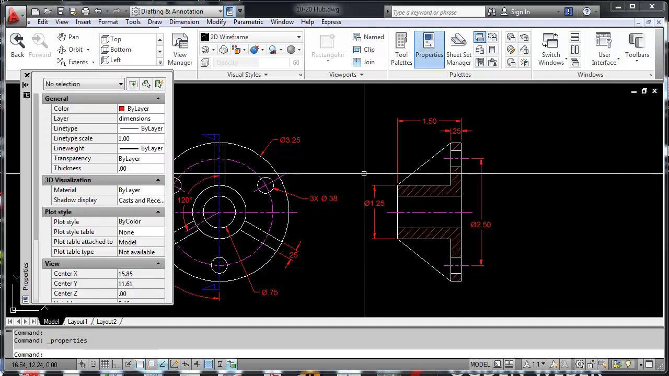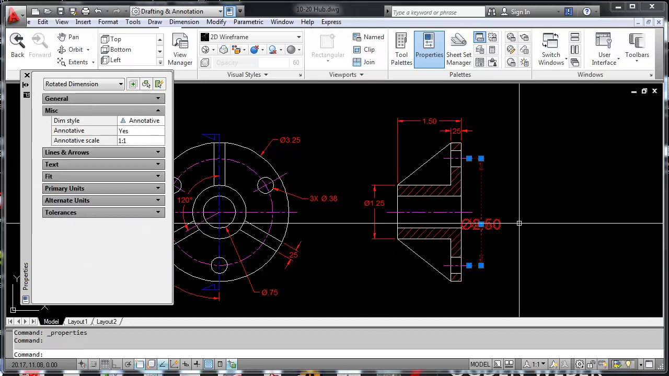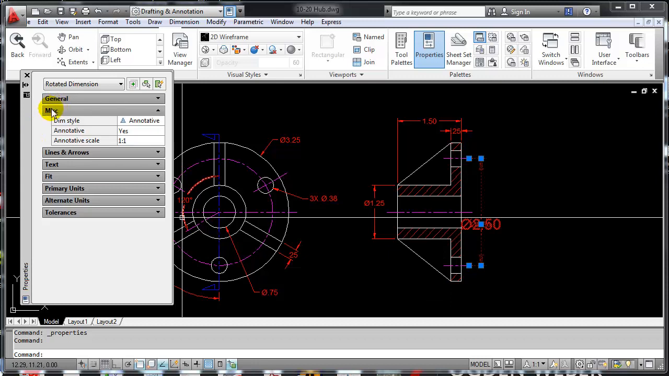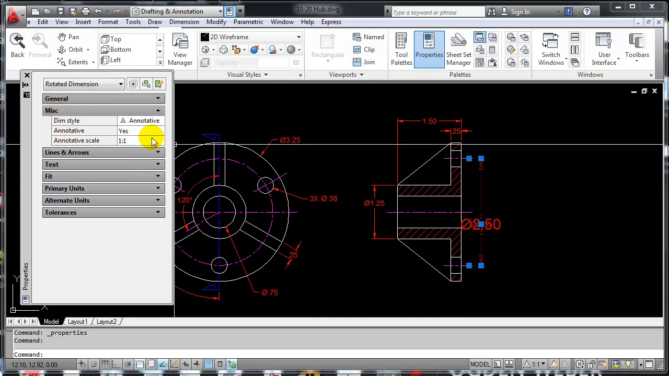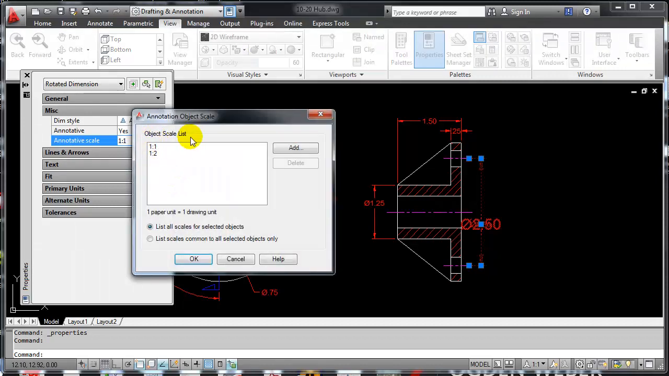I'm going to go into the Properties dialog box, and I'm going to select a dimension to see the properties of that dimension. In this miscellaneous section, you'll notice the annotative scale. If I select the annotative scale and go in here, you'll notice that in the object scale list, there are 2 scales listed. If you want your model to be at a scale that is not listed here, the dimensions will not show up in Paperspace. And I will give you an example of that coming up. So right now we have 2 scales listed here.